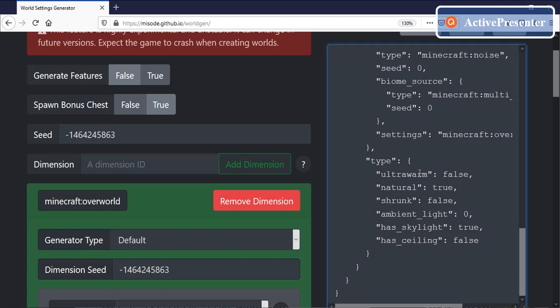So ultra warm is if water will evaporate instantly, sponges will dry out, and lava spreads further. Natural, if this is true, then if you have a nether portal in that dimension, zombie pigmen will spawn from that nether portal. If it's false, then compasses will spin around randomly and not give you any direction. Shrunk is similar to the nether, where every block that you move is 8 blocks in the overworld.